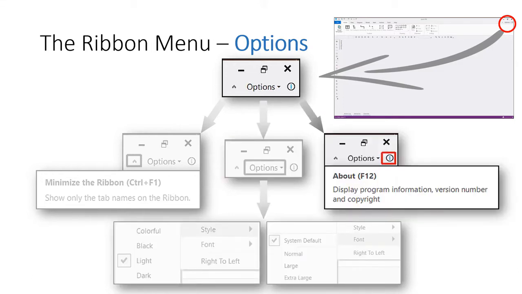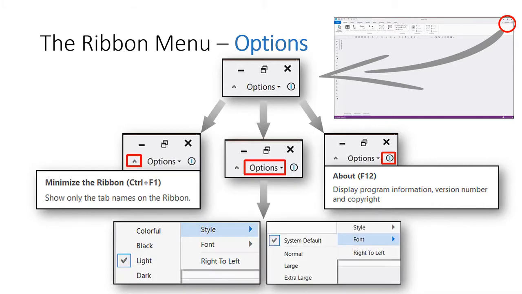The final control item, the information symbol, is a shortcut that allows modelers to quickly display the About dialog when required. The About dialog is also accessible by selecting Help, About, or by pressing F12 on the keyboard. Now that we have that covered, let's move on.